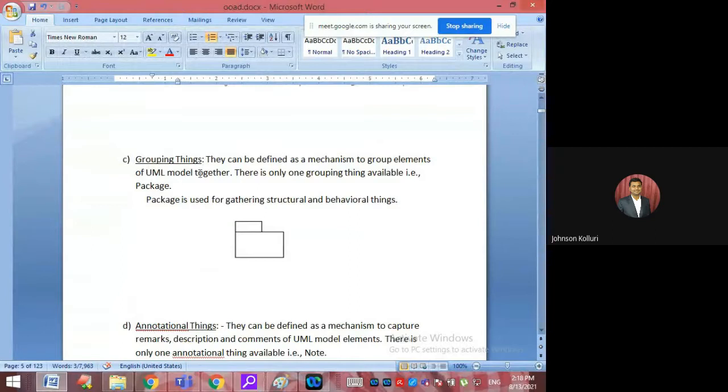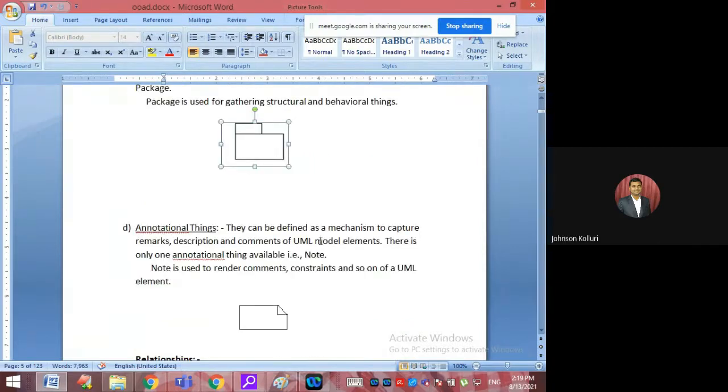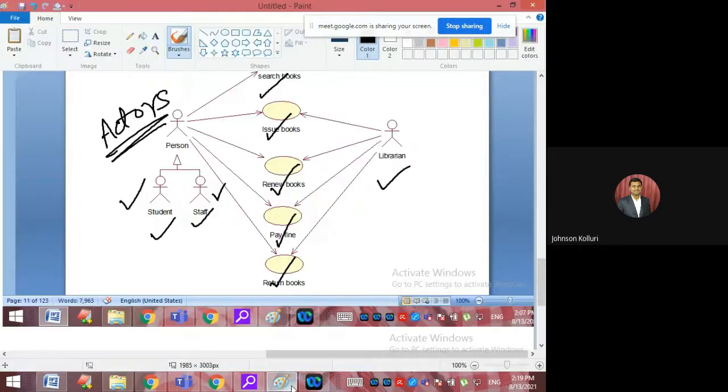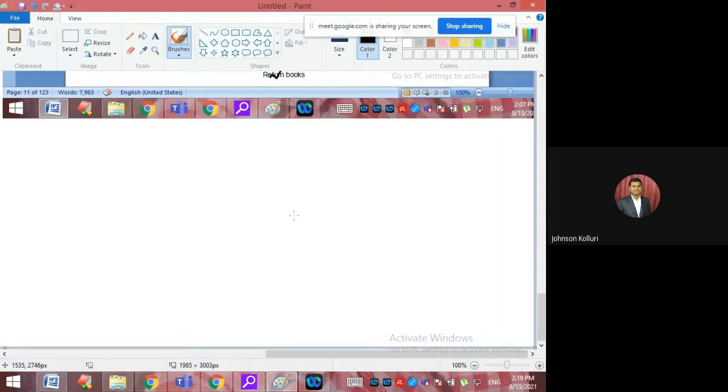Then next one is grouping things. Grouping things means we are representing the packages. What is a package in Java? This is a package representation. What is a package? Please tell me the definition of package. Collection of classes. A package is a container of classes, and we have n number of classes inside a package. For example, if you are taking the IO package in Java, Java is very very important.